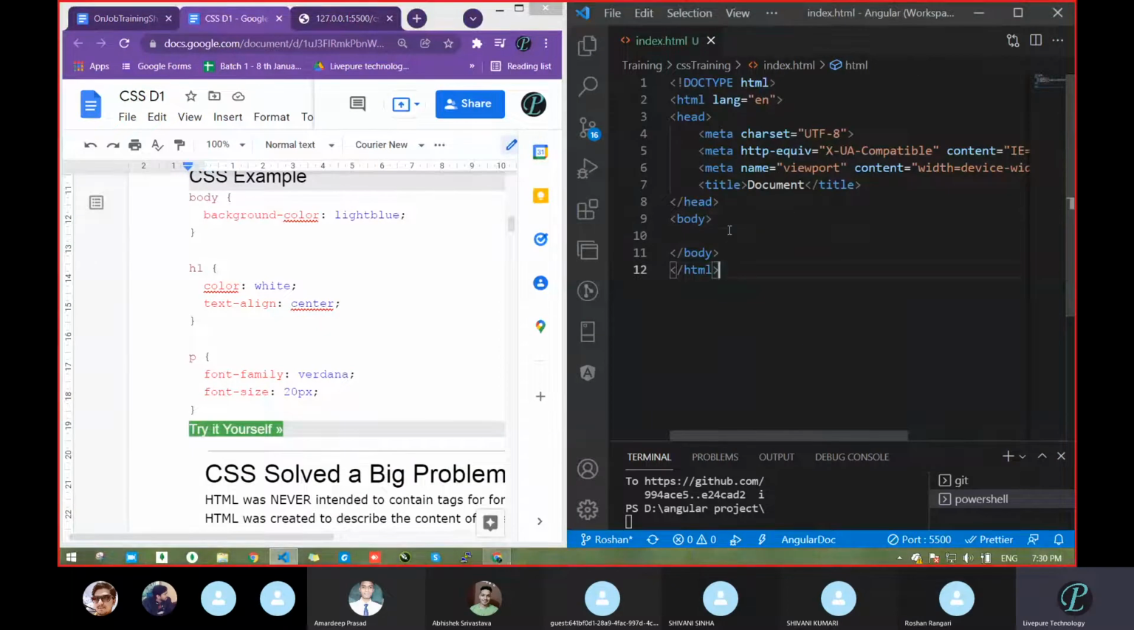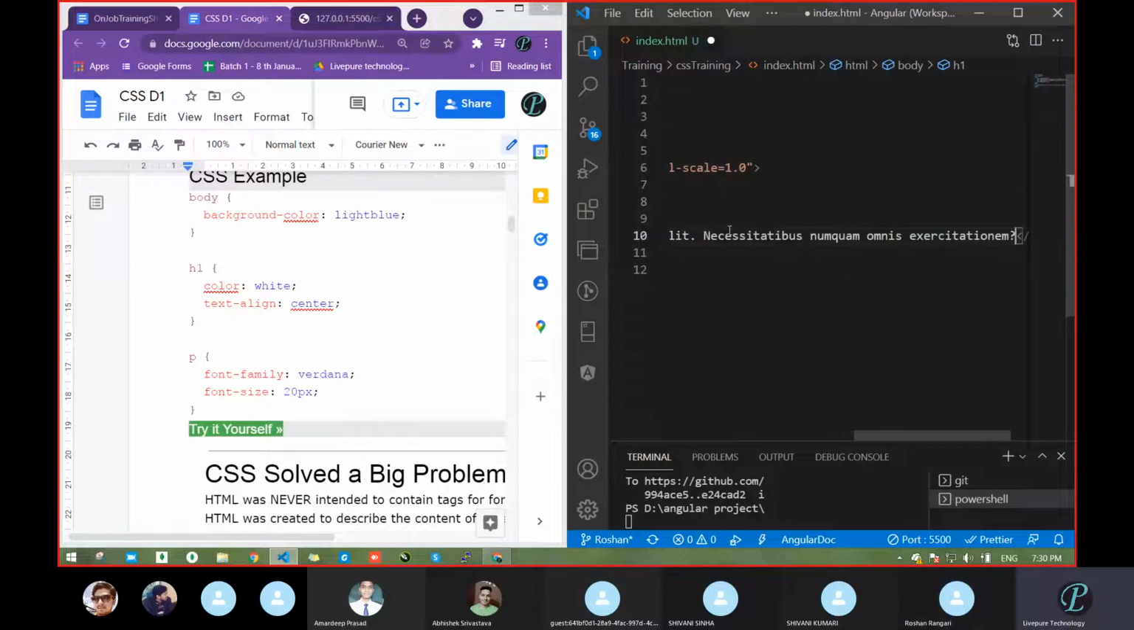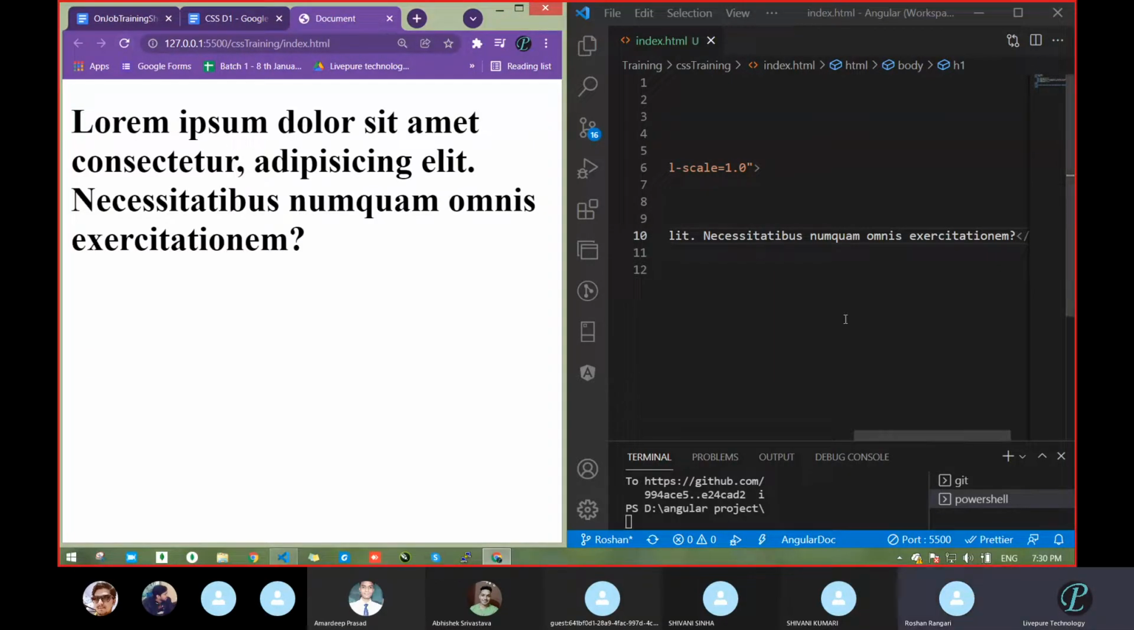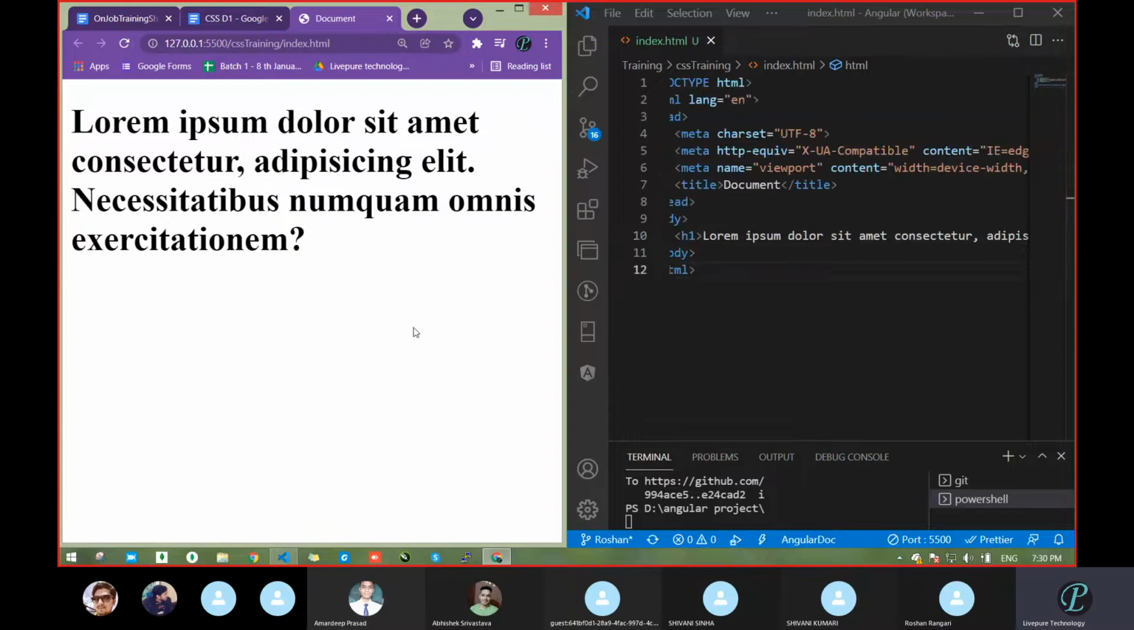Now see, in the previous class, suppose H1 is there, and inside H1 you had added some text. My server is not running. Yeah, it's running. So suppose this text came. Now tell me, anyone, how to add color for this, or background color, anything.